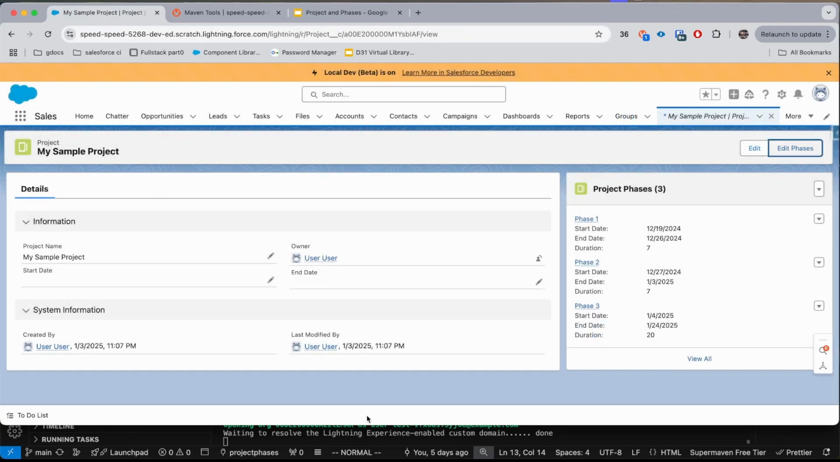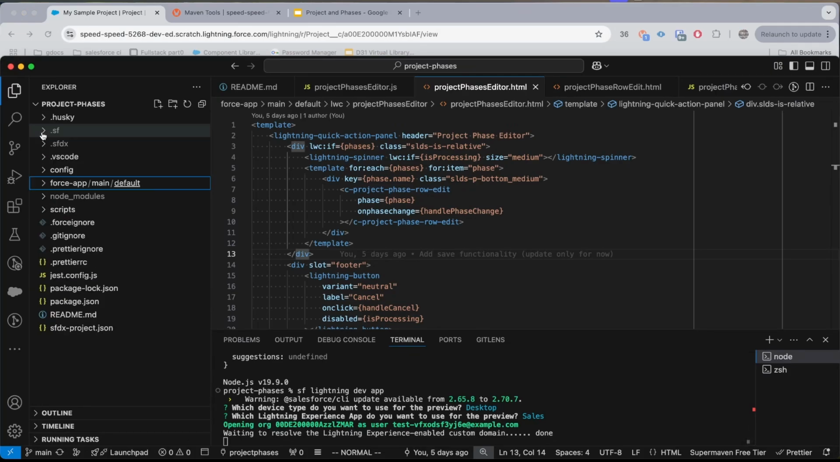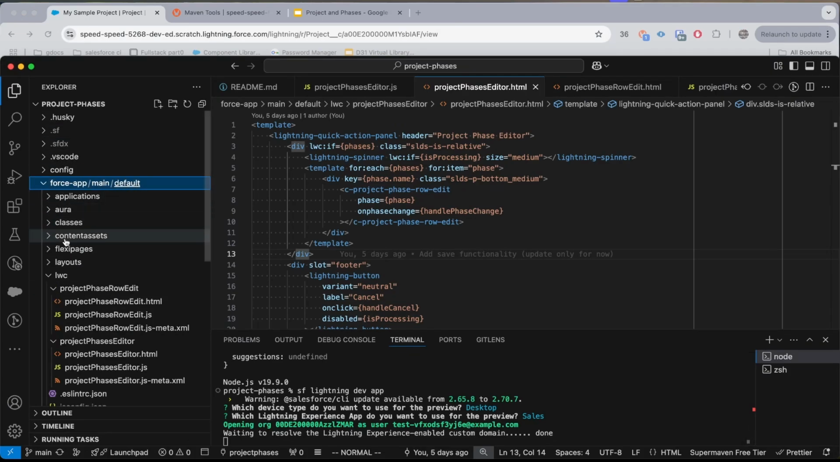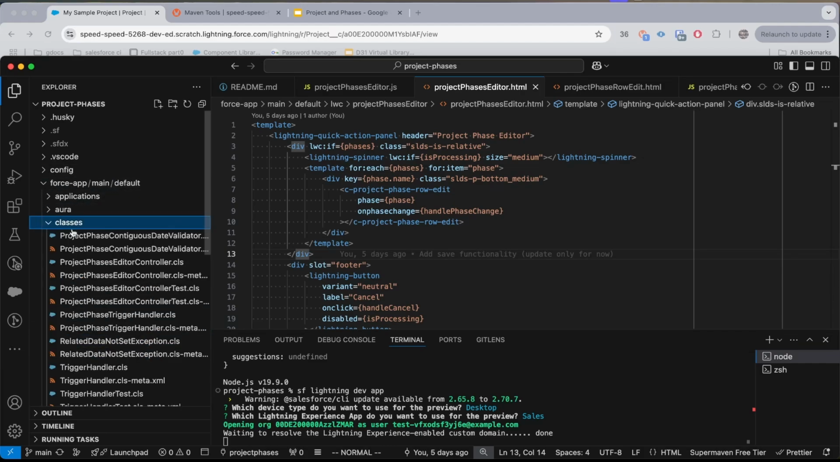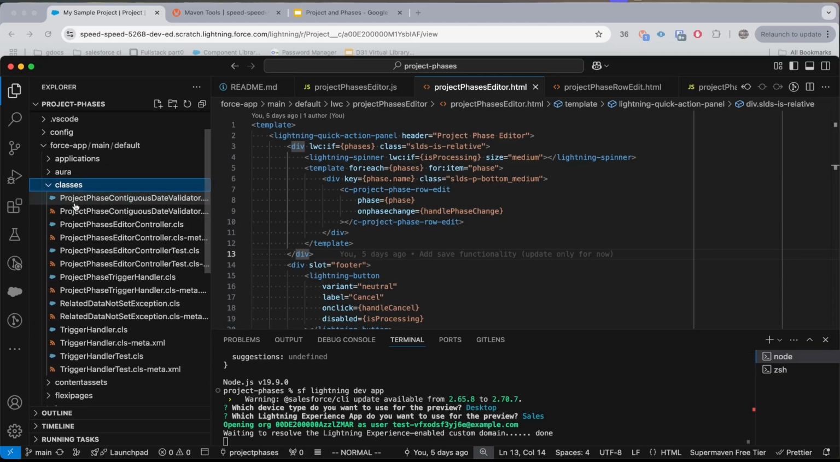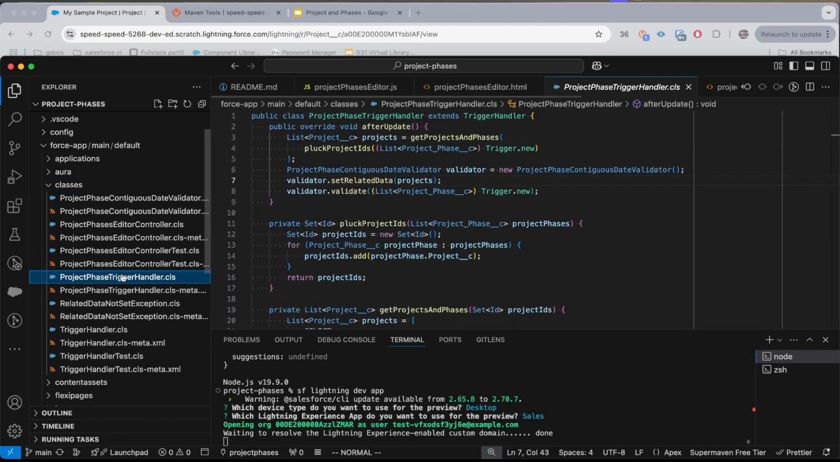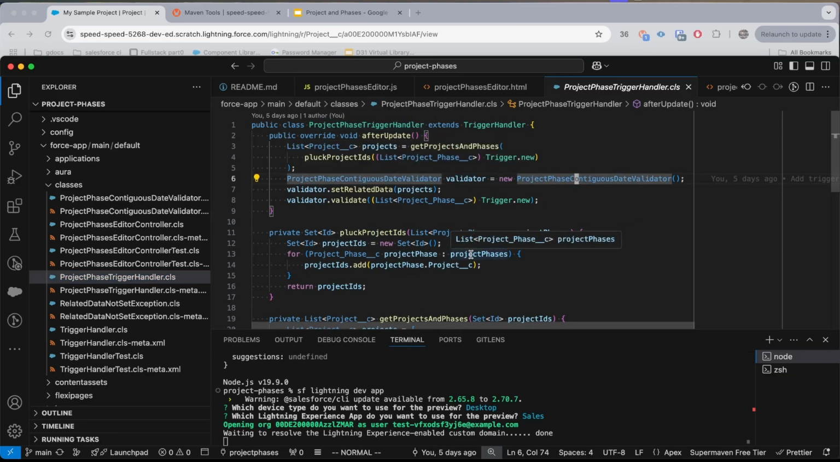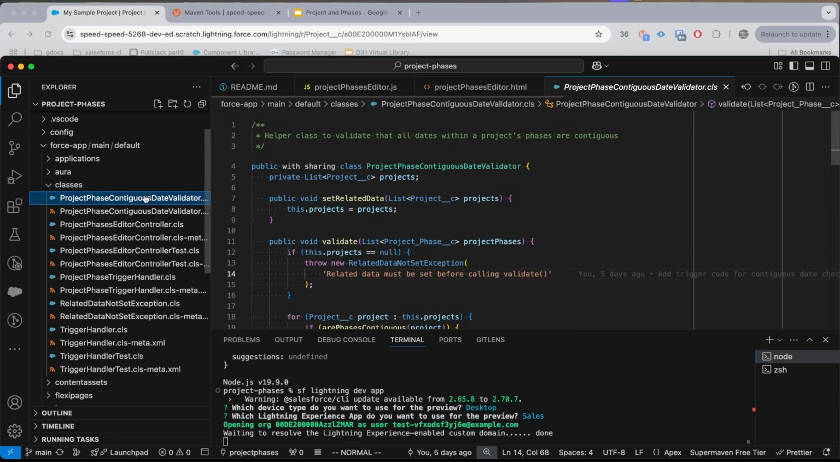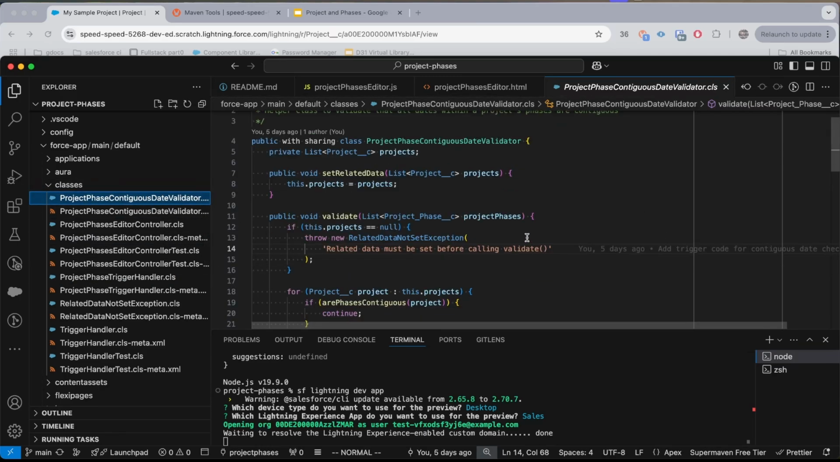Oh, one other thing that I did want to note is I do have some Apex in here. The Apex doesn't do any sort of manipulation of the data, but what it does is it ensures that the dates between the phases within a project are contiguous. So I do have a project phase trigger handler. Basically, the meat of the code is within this project phase contiguous data validator. So I had that logic encapsulated in a separate class.